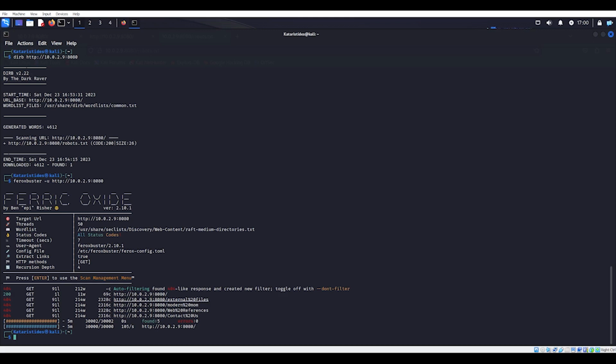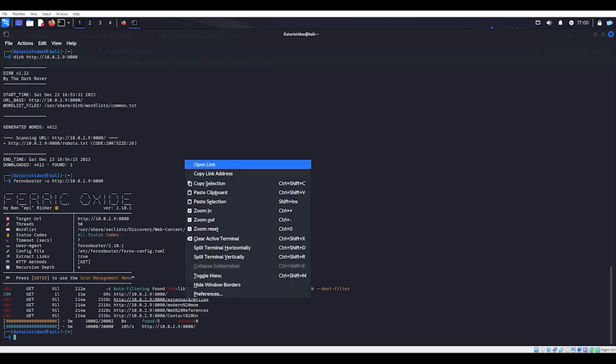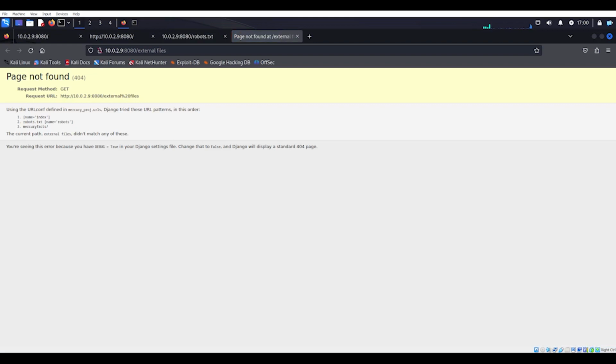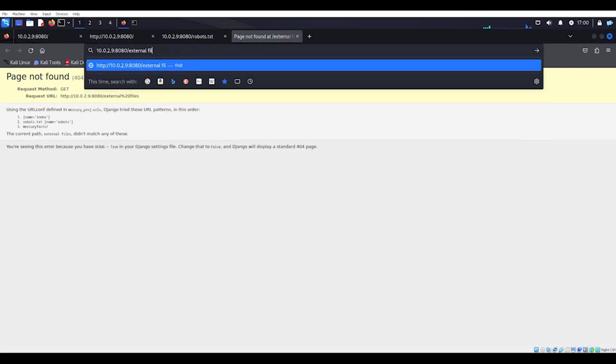If we open these links, we reach an error page. It tells us that Django, which is a Python-based web framework, tried to match the URL we gave it to an index path, the robots.txt path that we looked at earlier, and a directory called Mercury facts. Because the URL we provided didn't match any of these, the request failed. The good news is that this error has provided us with a new URL to try.